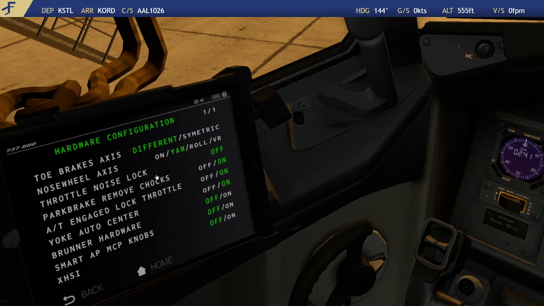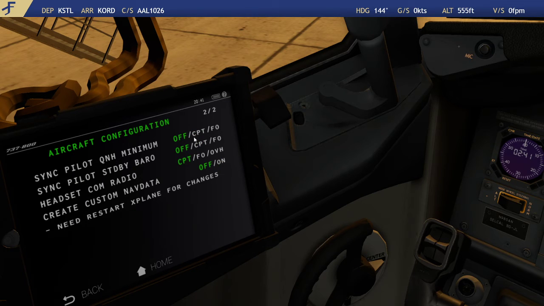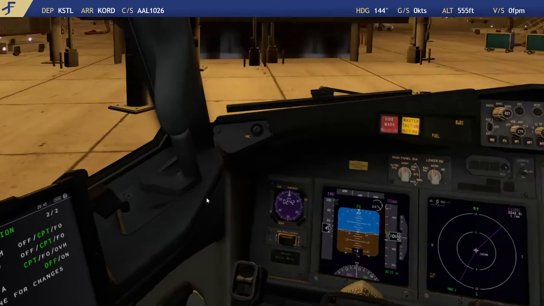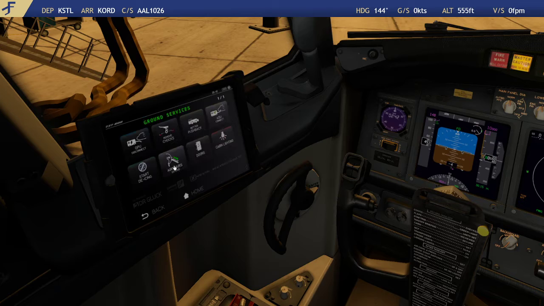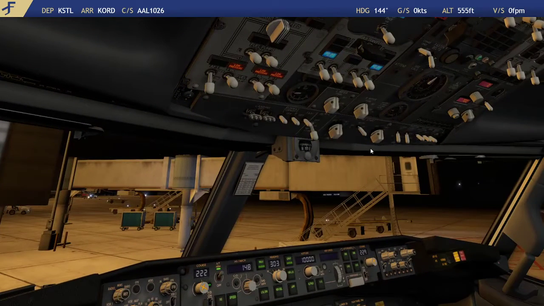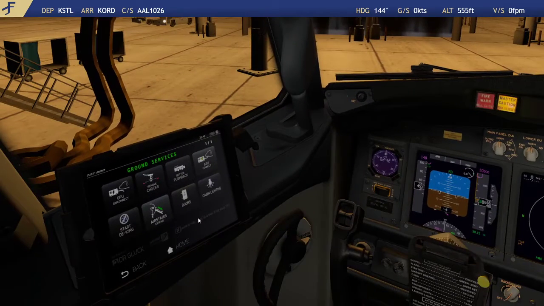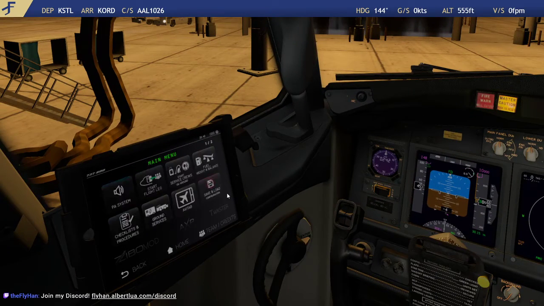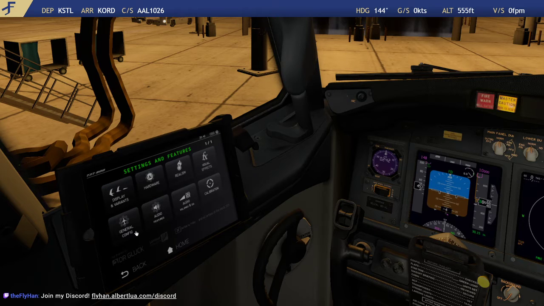Realism, no, that's the wrong menu. General config, sync these with the captain. Home, ground services. Okay, let's bring all the fuel pumps online. Configure.